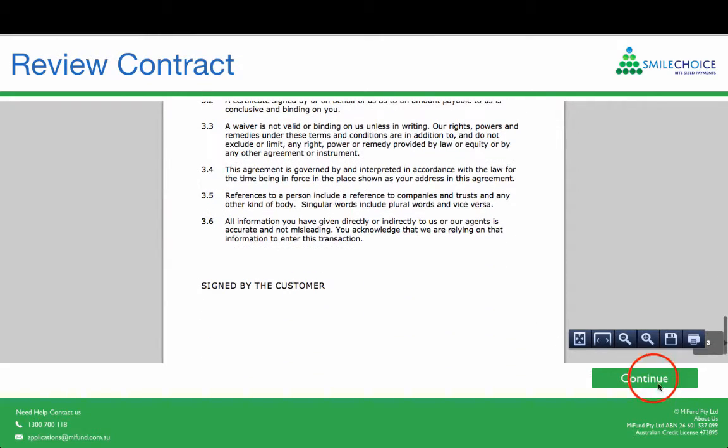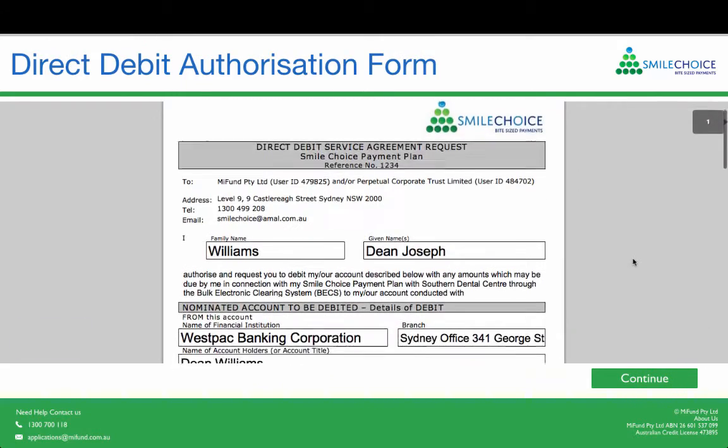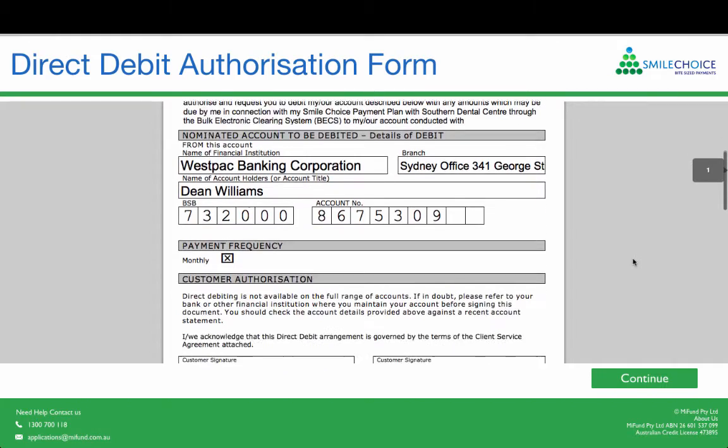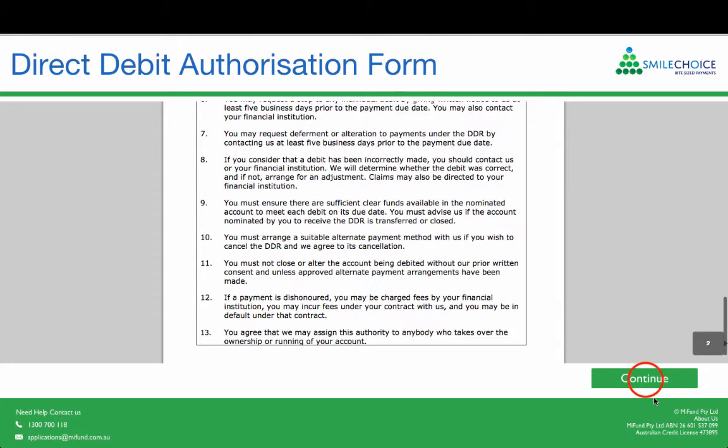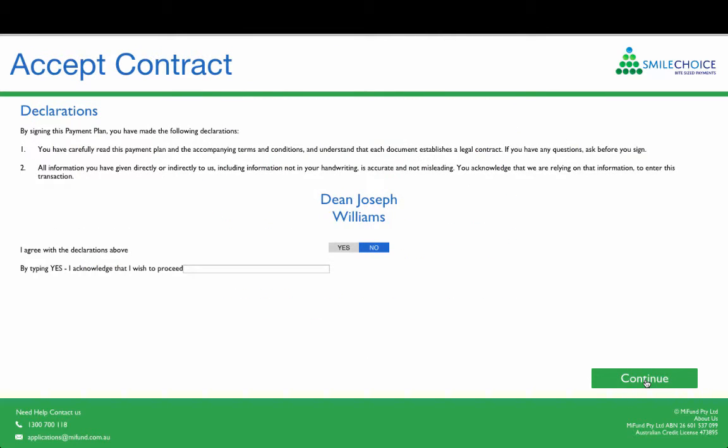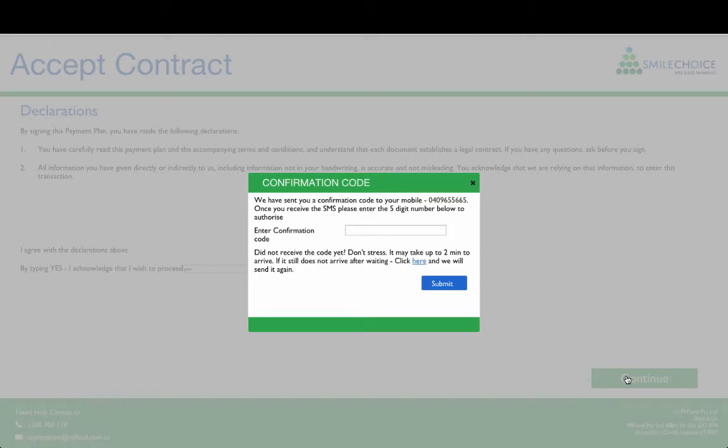If everything is okay, click Continue. Here the patient simply needs to confirm that all the information in the direct debit form are correct. To complete the contract, the patient needs to click Yes to confirm the declaration and type the word yes to accept the contract before clicking Continue. Once the patient clicks Continue, they will receive a text message with a 5-digit code that they need to type in to validate the contract.